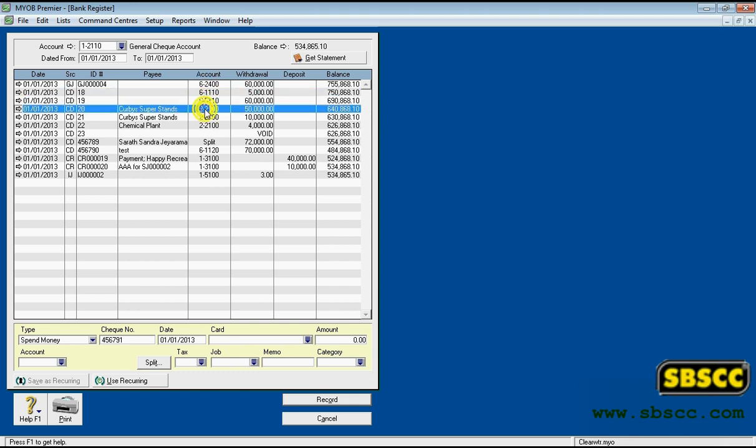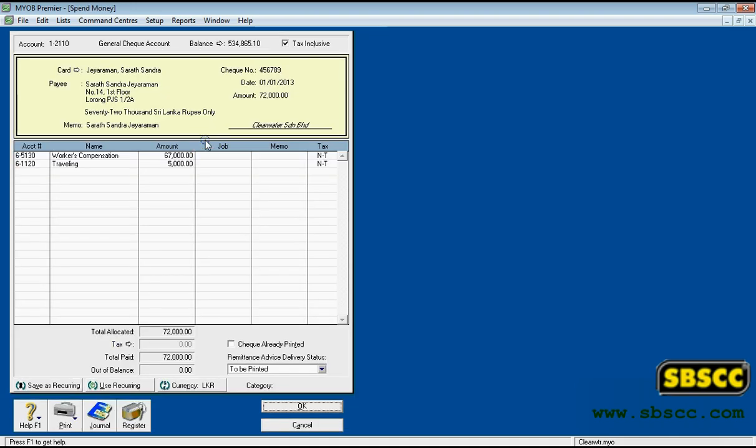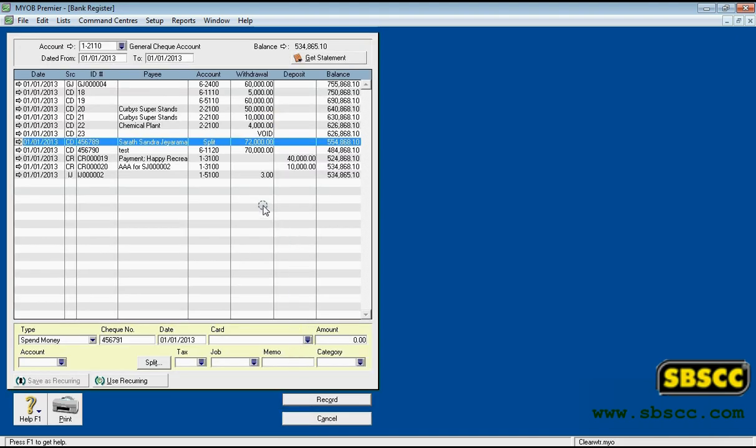Account column. This column displays the account used in the transaction. The word split appears in this column rather than the account if the transaction contains multiple allocation accounts. The use of a tax code is not considered an additional allocation account. If there is just one allocation account and a tax code assigned, the account appears in this column, not split.